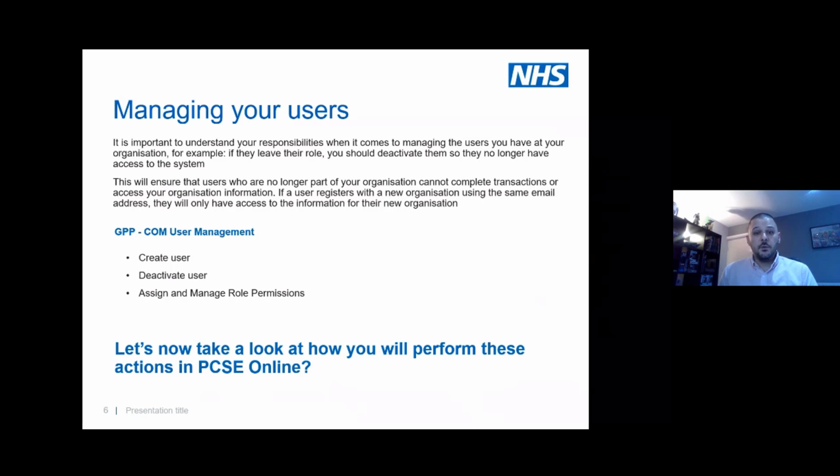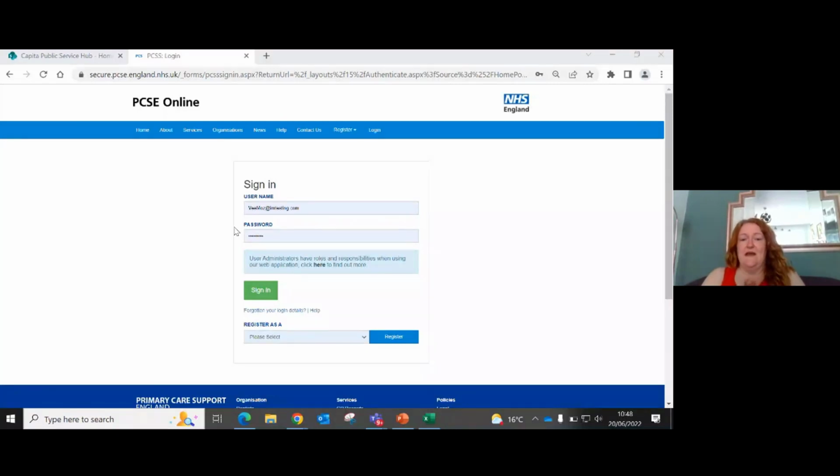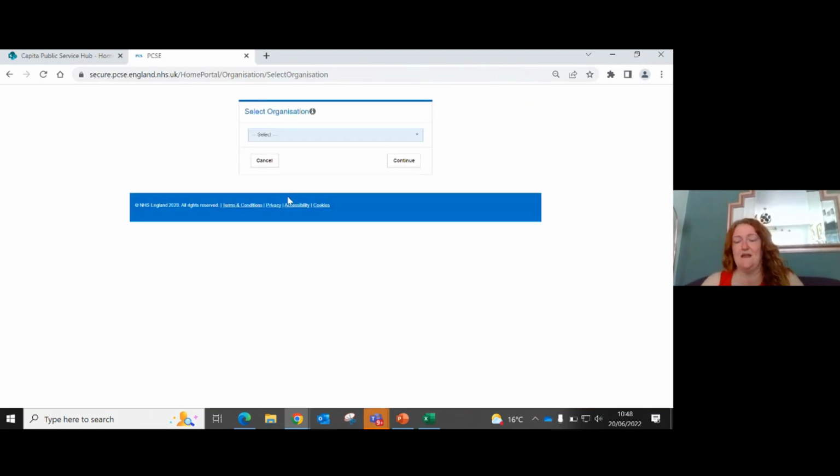So now what we're going to do is take a look at how you will perform these actions in PCSE Online. Here we are at the login screen. You can see there's my email address and my password, now available to sign in. And as I sign in, the first thing we get here is select organisation.